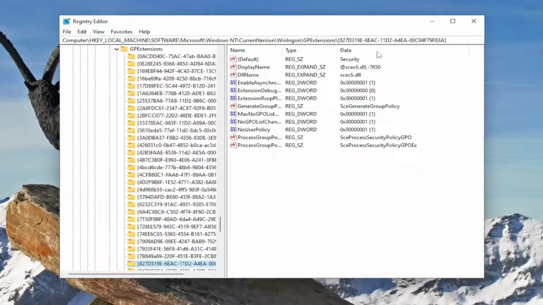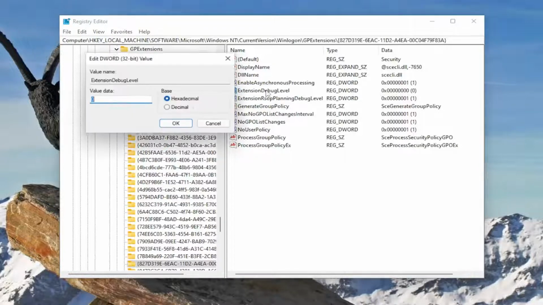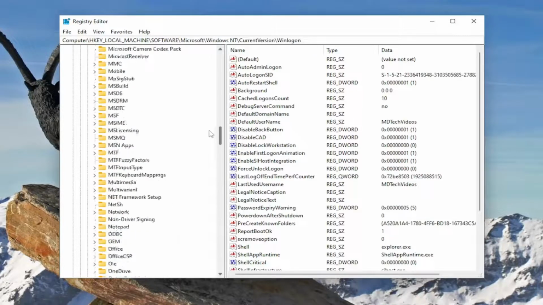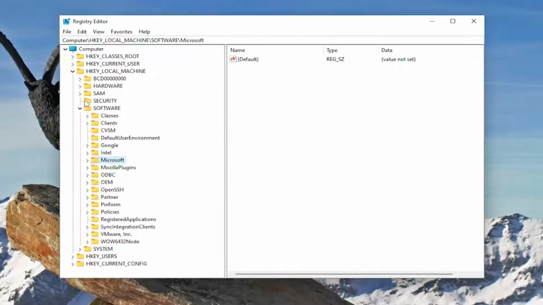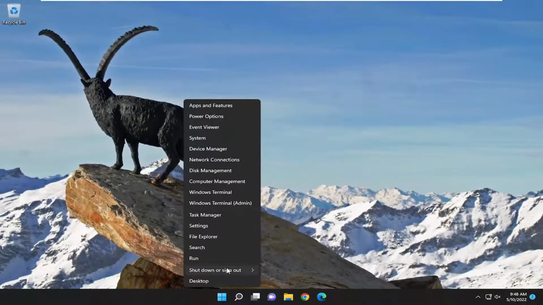On the right side here, I'm going to double-click in between the columns to make it a little wider so you can see the whole DWORD value name. Locate ExtensionDebugLevel and double-click on it. Set the value data to 0, the numerical value of 0, and select OK. Once you're done, close out of the Registry Editor. I would suggest restarting your computer, because that's the only way the changes will take effect.